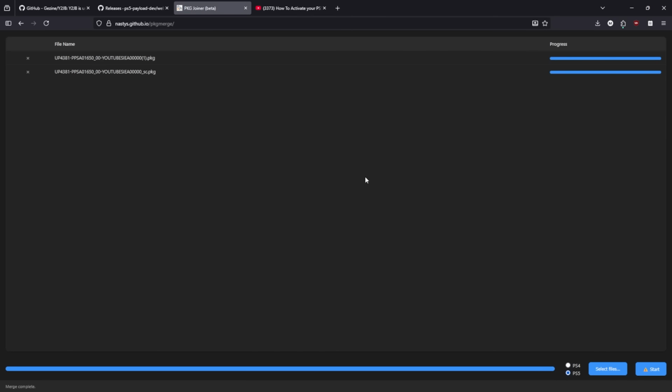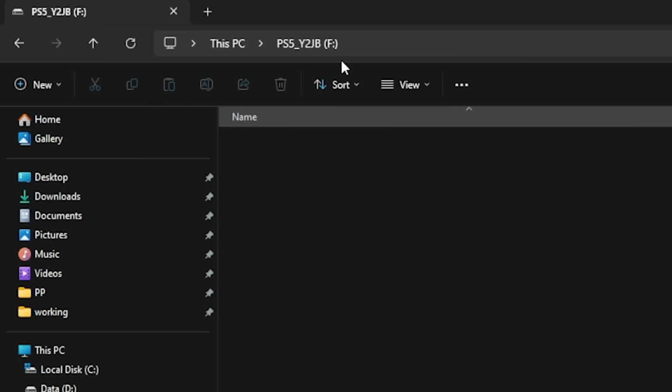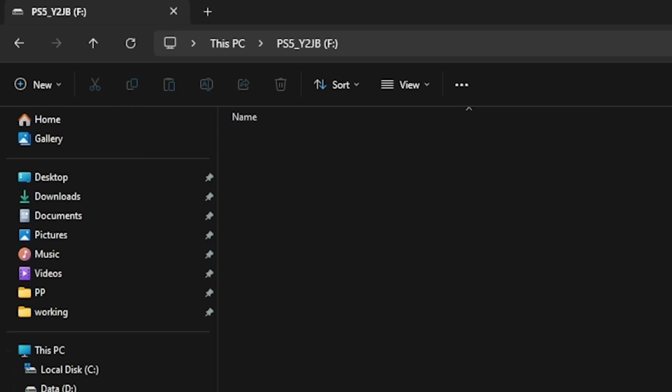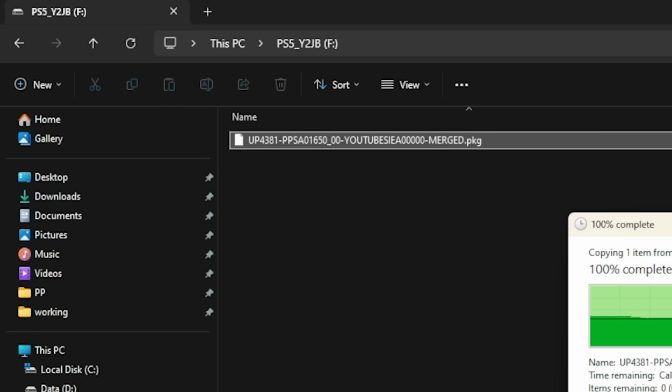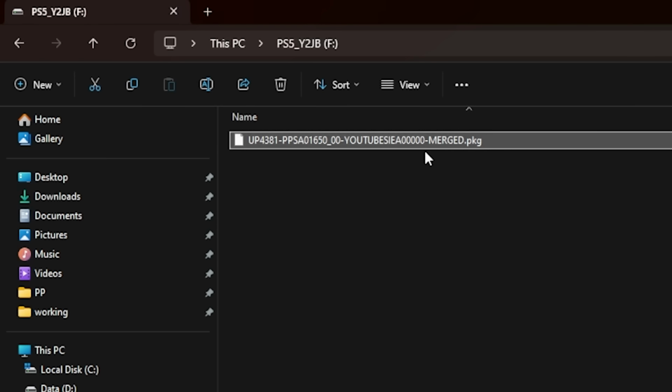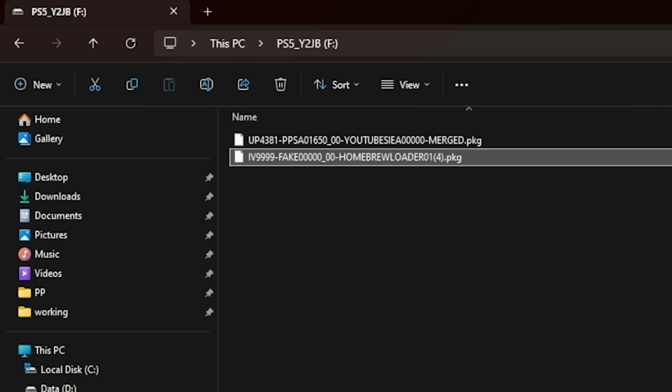Let's go ahead and connect up a USB drive now. So I've gone ahead and connected a USB drive, and I just gave mine this name. We're going to go ahead and copy over the merged PKG first. This is the YouTube application. Next up, we're going to copy over the homebrew loader. So I'm going to go ahead and drop mine in here.